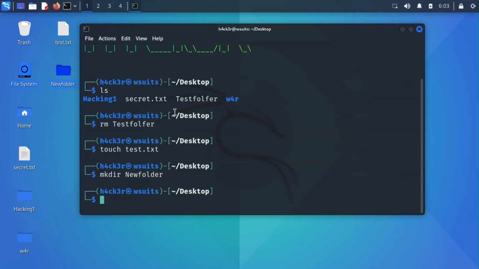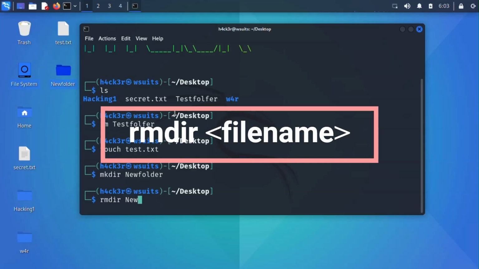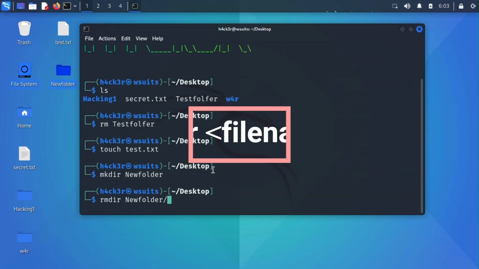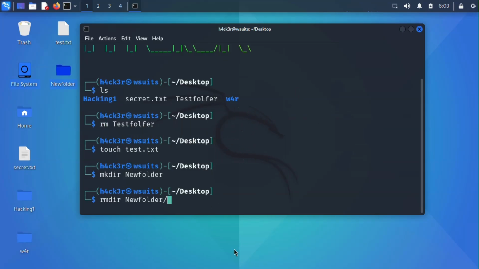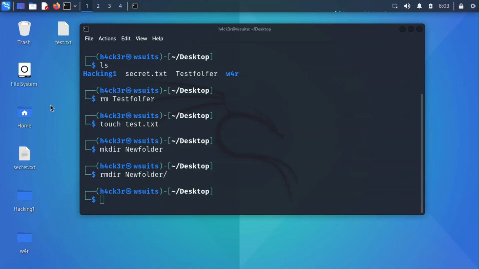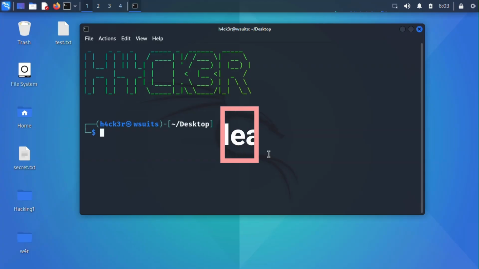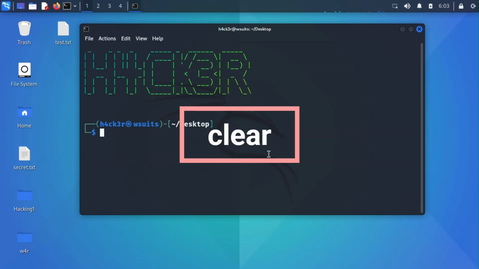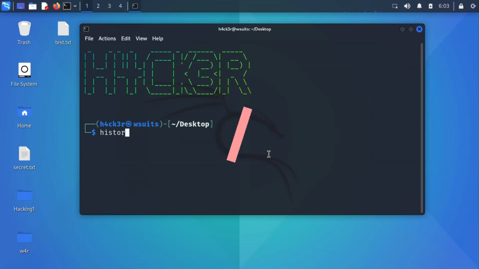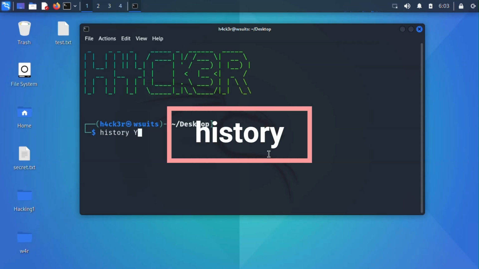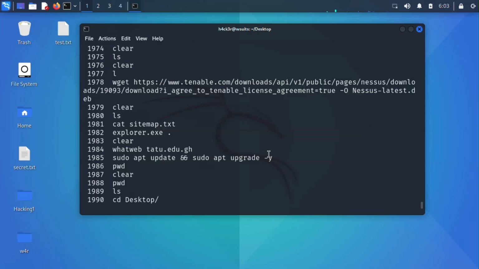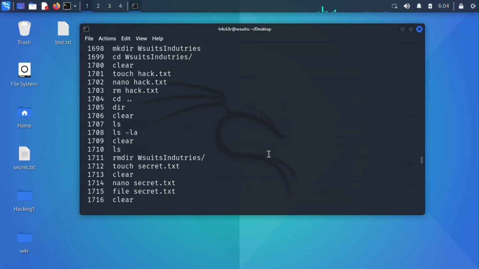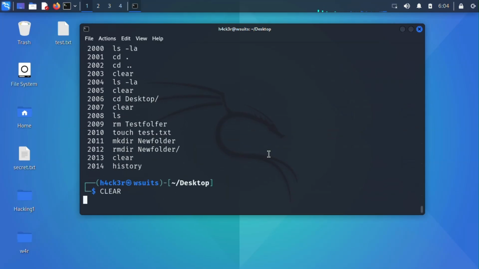Now what if we want to remove the folder? We type rmdir, then input the name of the folder we just created, or the folder you want to delete, and press enter. And you can see the folder is no more on the desktop. Now, let's say you have typed a lot of stuff on your terminal and you want to clear the screen. You type clear, and it clears everything away. Also, we have the history command. The history command is used to show the history of commands you have inputted. And this is the history of commands I have inputted so far on my computer.